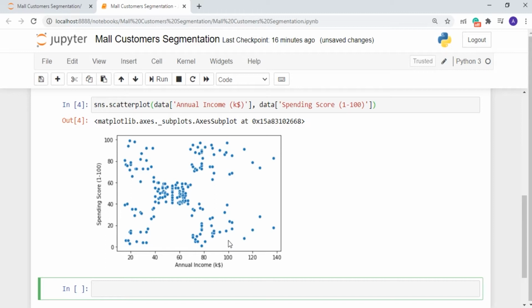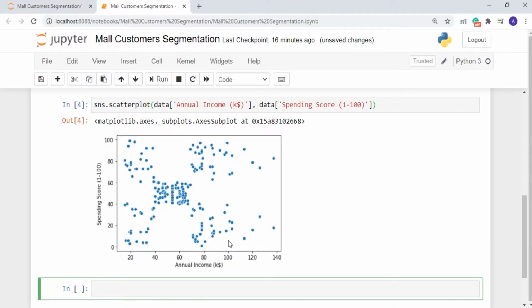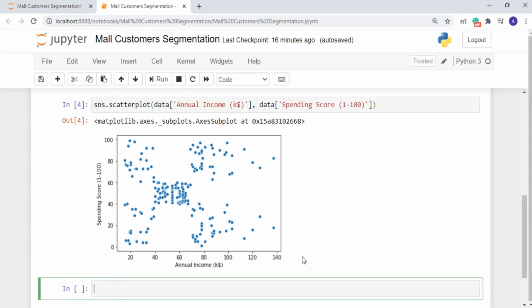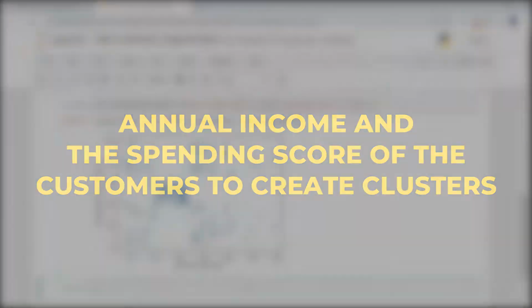So now that we know that we have to cluster the data to help the marketing team for better targeting and follow-ups, the big question is, which of the characteristics of the customer should be chosen for creating clusters? Any guesses? Well, according to me, the most important characteristic of a customer for the marketing team would be their annual income and spending score. Hooray! We cracked the problem statement. Finally, we came to the conclusion that we will be using the annual income and spending score of the customers to create clusters from the dataset.